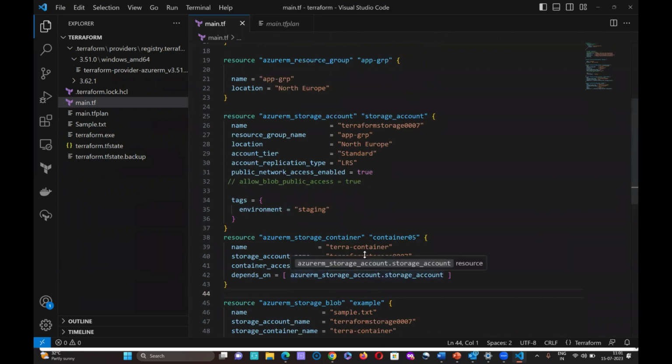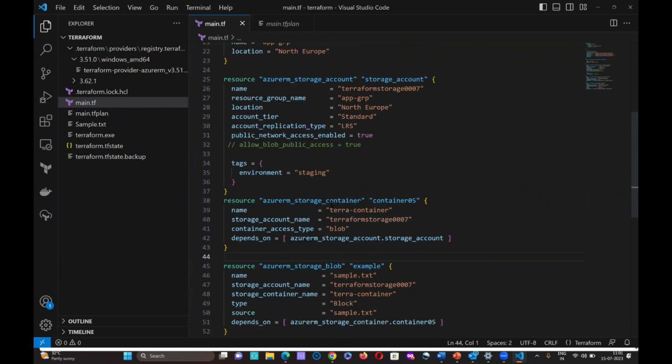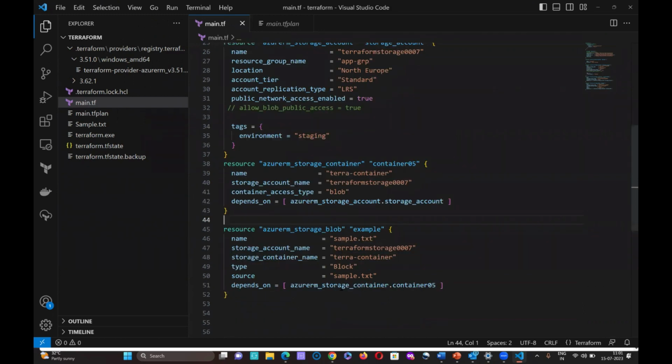If this storage account is not there, it will not create this container, and if this container is not there, it will not create the blob. So you will not receive any error. If you're creating multiple resources where they depend on each other, please use the depends on function.